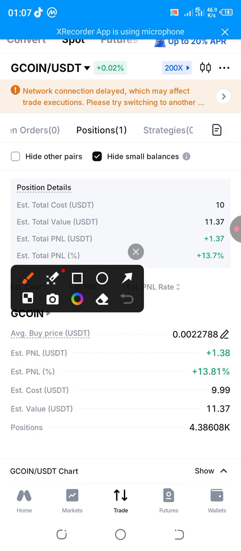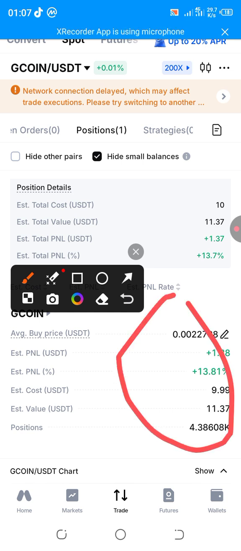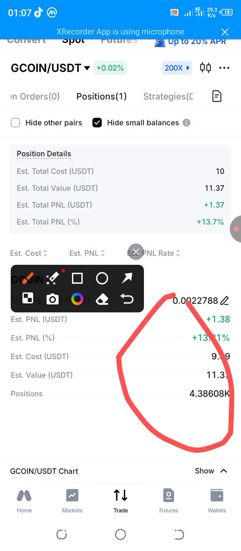The more money you deposit, the more profit you're going to make. You can see that I've made a profit of 1.37 USD. My profit was more than this before, but the price came down. That is why the profit I made is this.